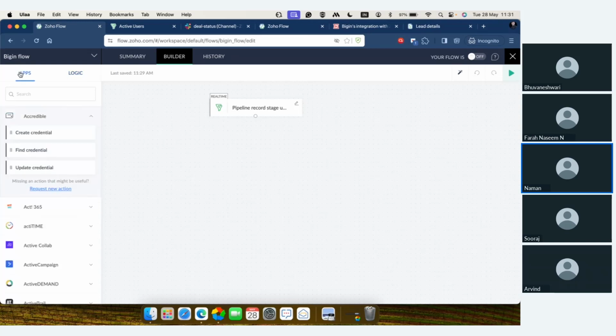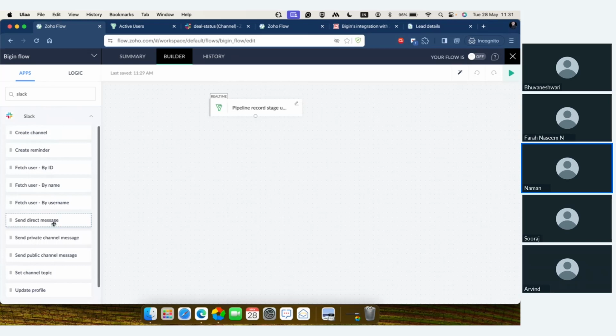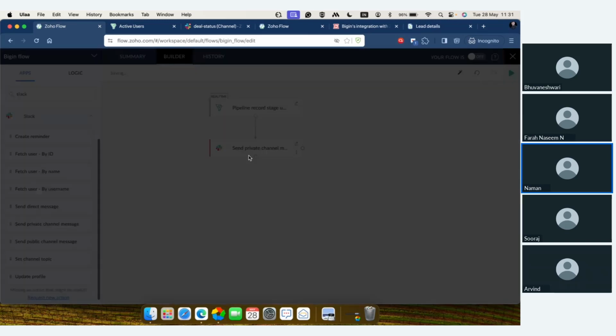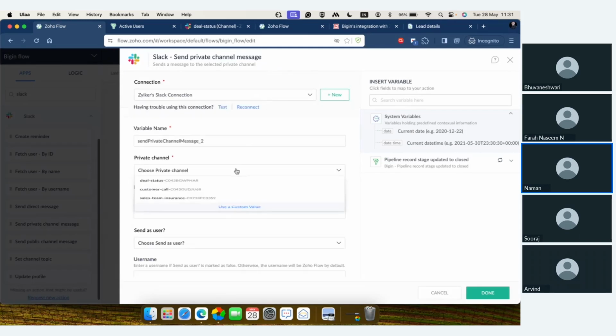So I want to send my team who's on Slack a message. So I'll search for Slack and select the action. I want to send them a message in the private channel. Just drag and drop it here in a workspace. Select your connection, select your channel. That's deal status. You can change, it'll all depend on what your account has. My account just has 3. So I'm going to select deal status.